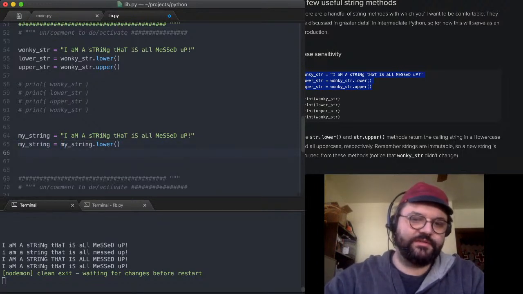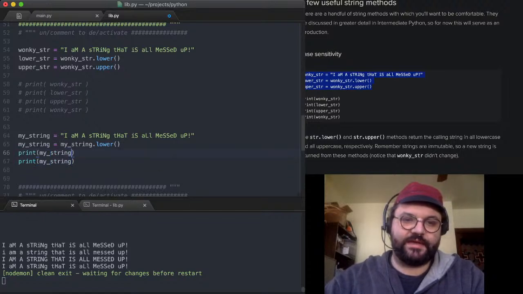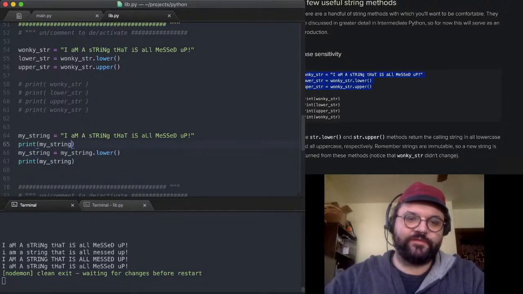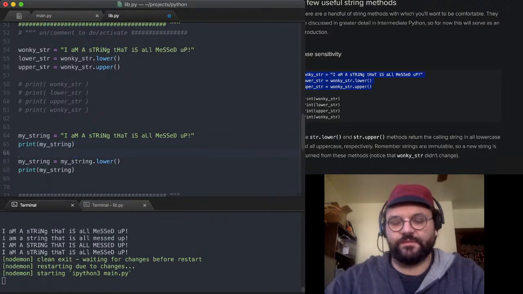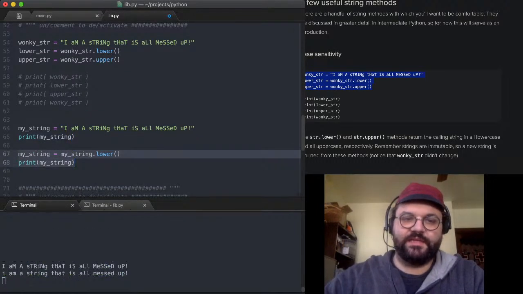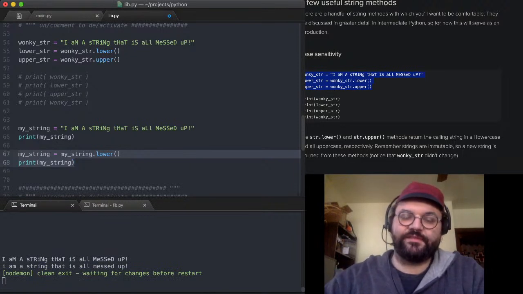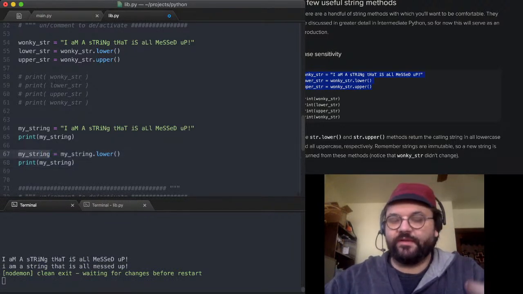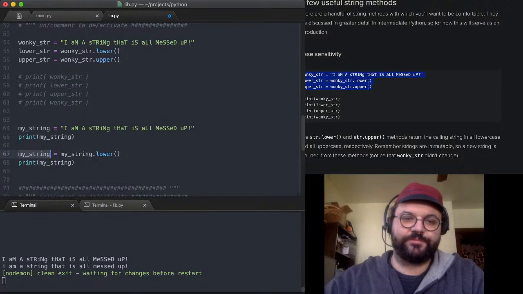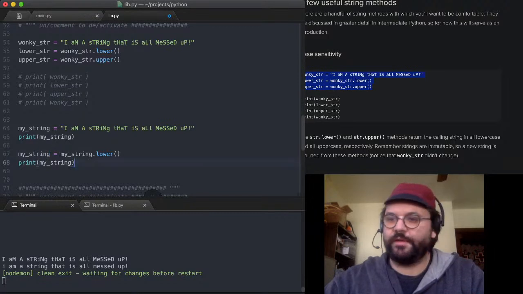Print my string. We'll print it before and after that. So this is sort of similar to a mutation, but it's not a mutation. It changes the value being pointed at by this variable to whatever it was pointing at in its lowercase form now, but it's not actually changing the variable. All right.